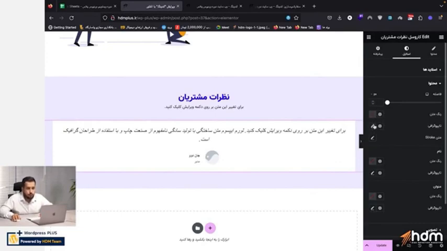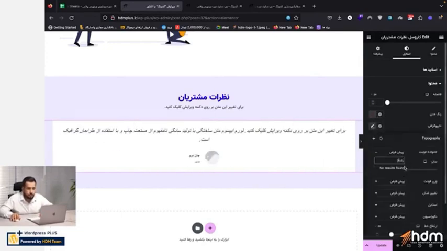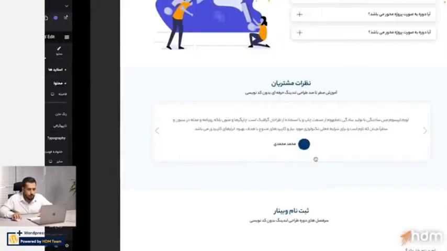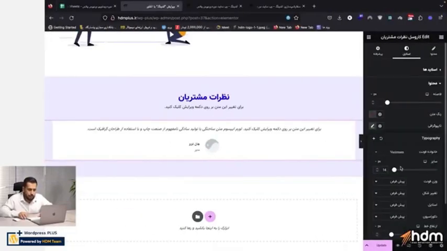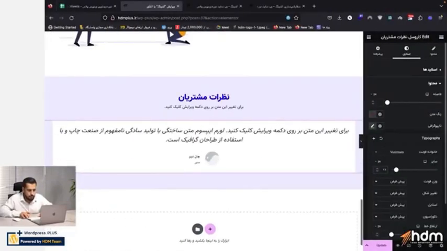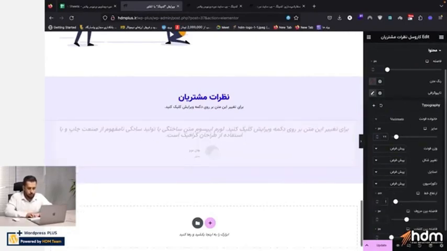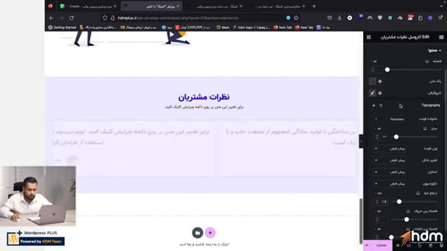We say set it to Vizier. Here I choose the Vizier font and set it to 14 pixels. Let's see how our design looks. It's a bit larger. We can make the design larger, and we can give it a line height of 1.8 in M units. This becomes my content. Okay?